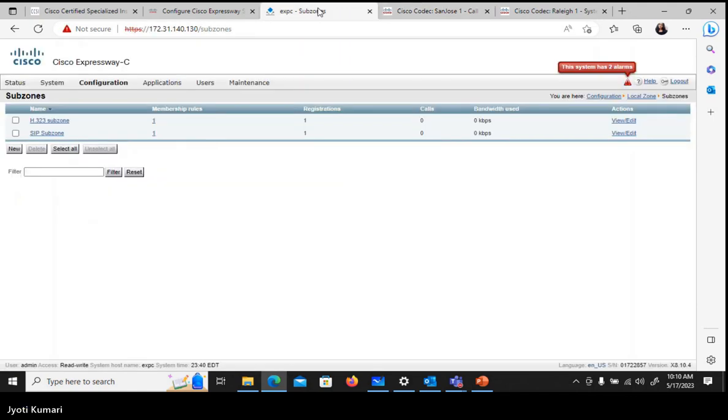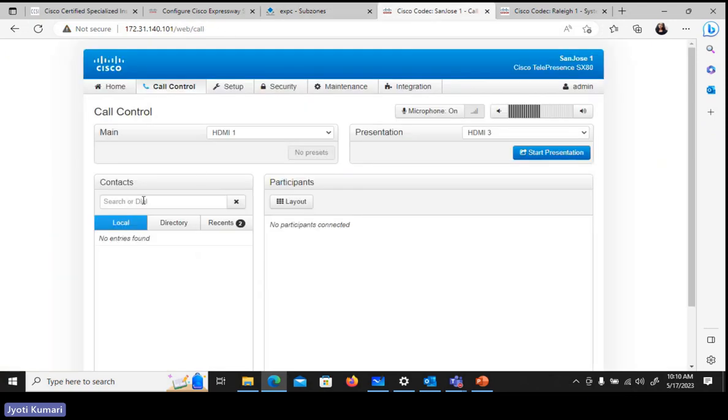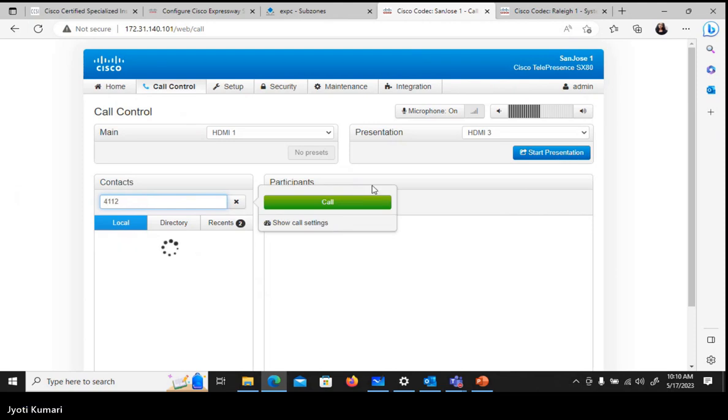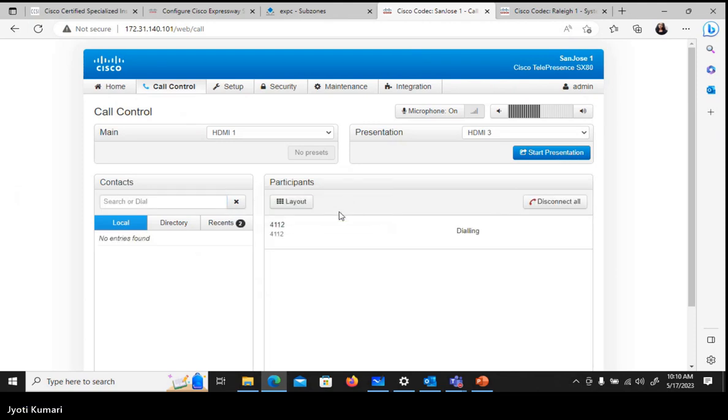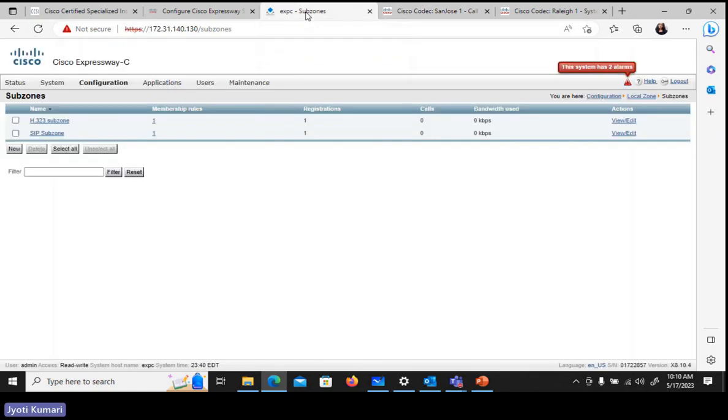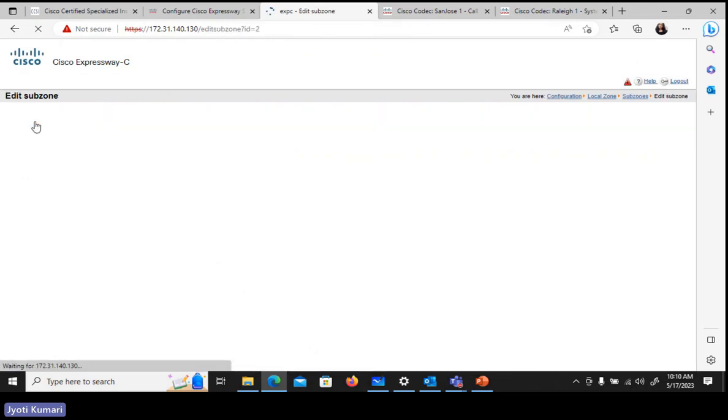As we have created a bandwidth of 128 kbps in SIP subzone for a call, whereas in HA23, I have allotted no bandwidth. So the call should not be successful, although the devices are registered. So it's getting disconnected automatically. That is because of the bandwidth not available. So let's change that here.